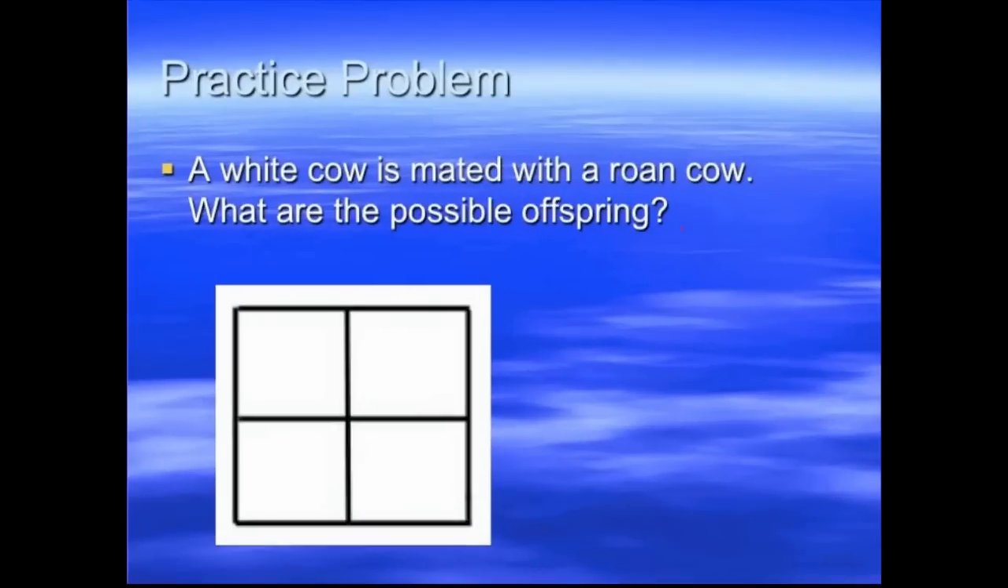So here again we have a practice problem. I'll get you set up and then you should pause the video and give it a try for yourself. A white cow would be CWCW, and a roan cow is CRCW. So give that a try and see what your results are.